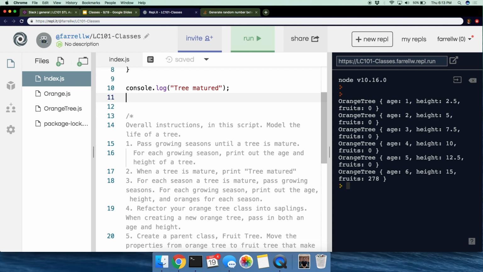For number 3, we're going to do another 4-minute exercise. Go ahead and, for every season that a tree is mature, pass the growing season, and then print the tree for each one of those, including the age, the height, and the oranges for each season. So go ahead and do number 3.